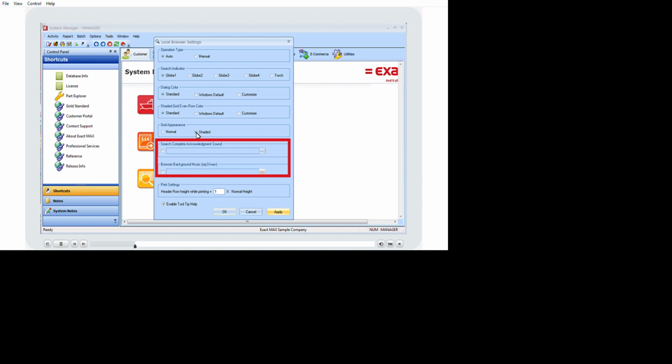The sound file must be stored on the local drive. Simply click the Browser button ellipsis to browse to the sounds. The header row height of a grid may also be adjusted up or down when printing a grid. Once all of these changes have been made in this screen, click Apply to save the changes.